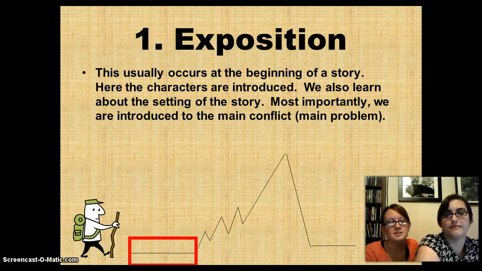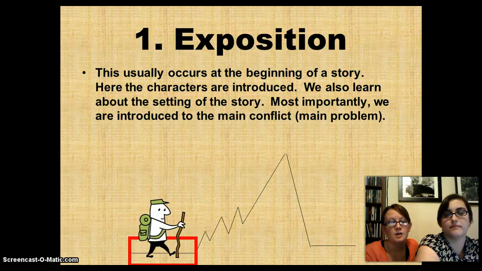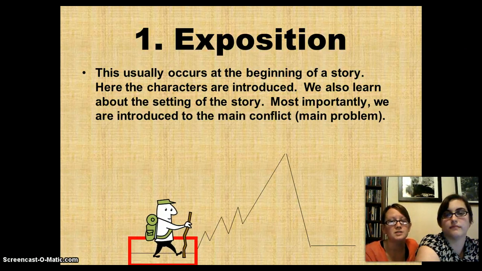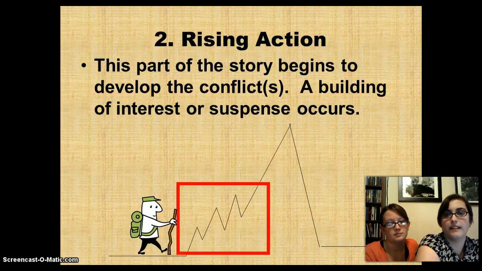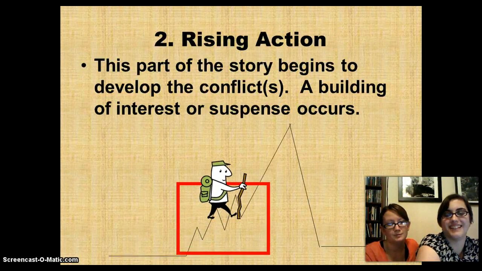Alright, so we have exposition. Here my little man walks. This is just at the beginning of the story. Here's where you learn the characters, you learn the setting, you learn what the conflict is. Rising action is where the problem is introduced. And a story without a problem isn't really a story.